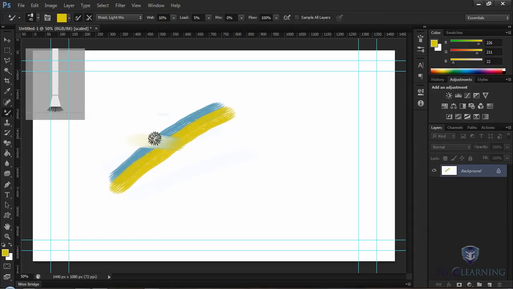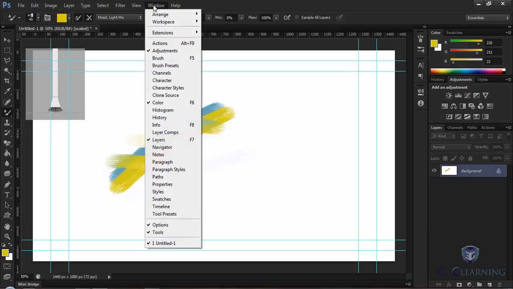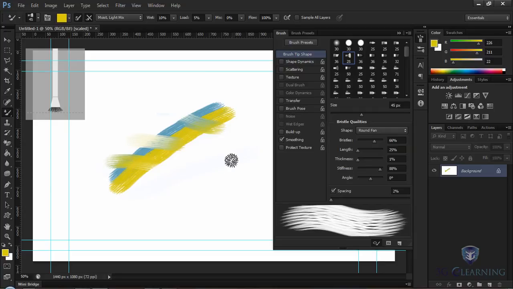If I start on the blue and drag, it's pushing the blue and yellow, and if I start on the yellow and drag over the blue, it's pushing yellow into blue. These strokes are outstanding. They're more like working with traditional media. And if I go to my Window menu and choose Brush, I can bring up the Brushes panel, and there are all kinds of properties you can set for the brushes.